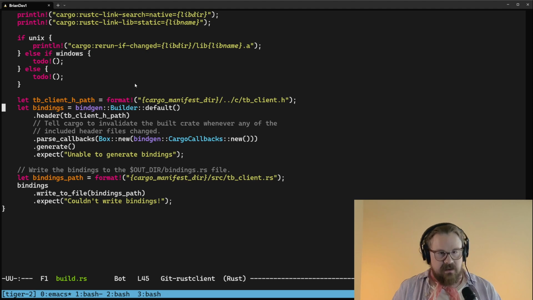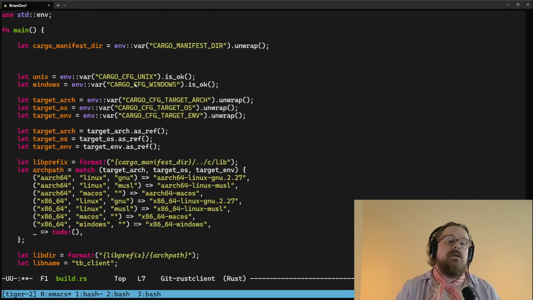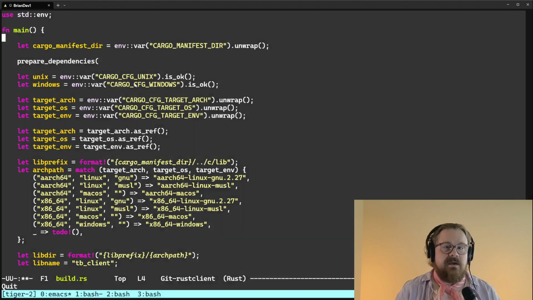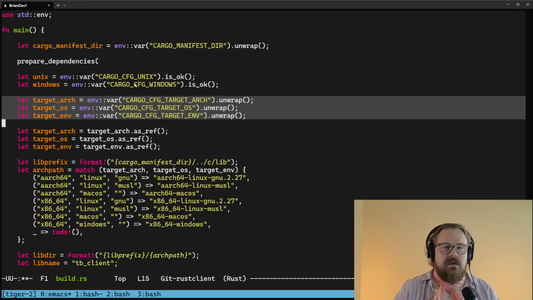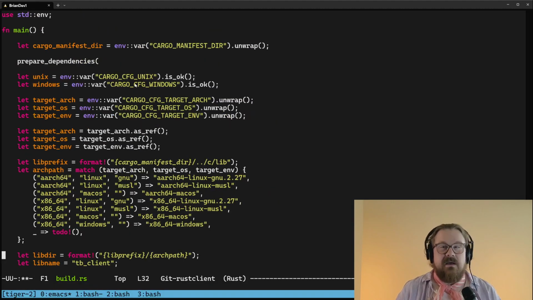Okay, so again, let's proceed with the plan. We're going to say prepare dependencies. And interestingly here, I notice that I'm not doing any error handling in the build script. This main doesn't return an error type. And when we get the environment variables, we're just unwrapping. But if we're going to be moving a bunch of files around, there's always the possibility of I/O errors.